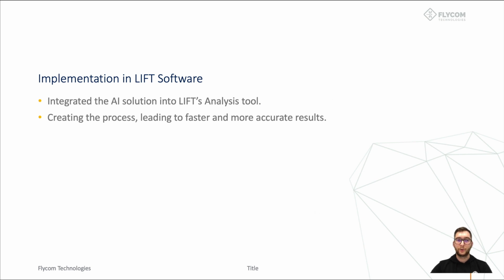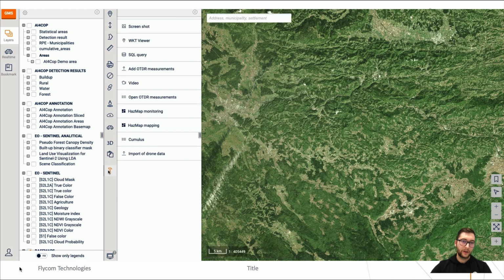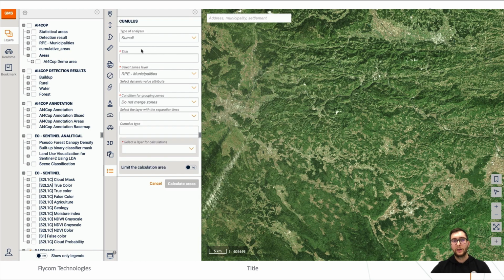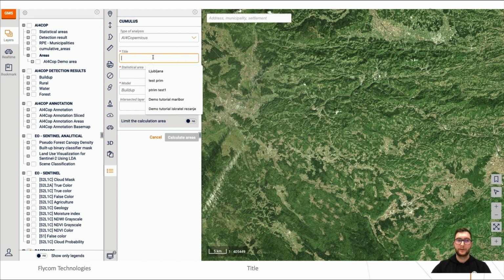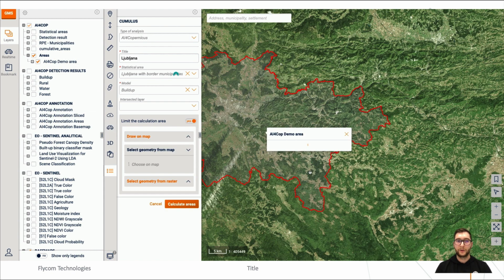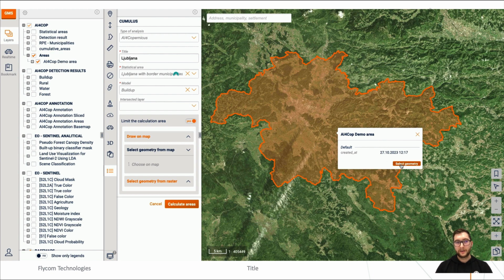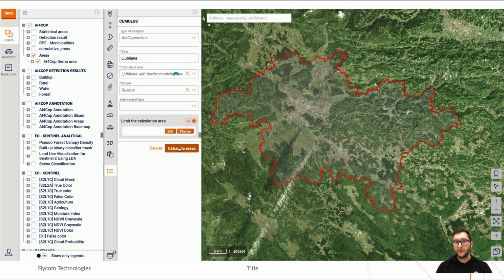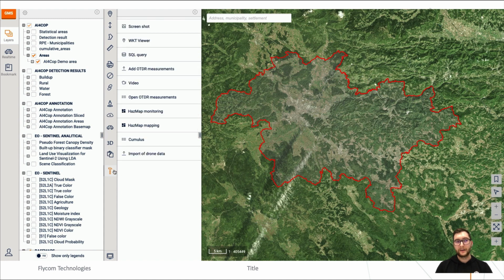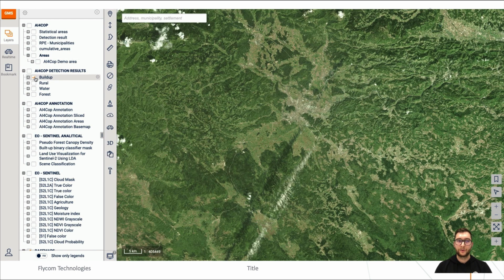And then we needed to implement the solution in our LIFT software, so to integrate it within a LIFT analysis tool and to create the process leading to faster and more accurate results. And now we're going to look into the process. So we have the tool where we select AI4Copernicus, then we input some name we want. We select statistical area, which is here Ljubljana with border municipalities. Then we select the model name and define the area. And as a result, we get detection in the detection results layer group.